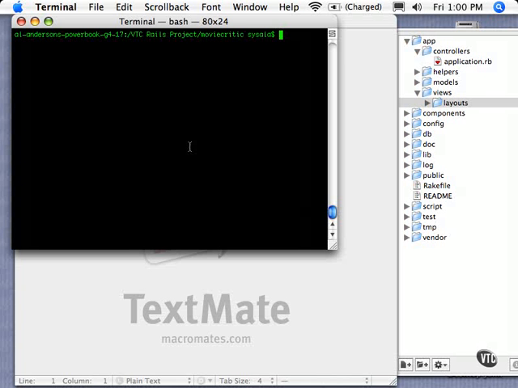In this video, we're going to look at how to use the scaffolding generation feature of Ruby on Rails. Now, scaffolding is automatic framework generation for our model so that we can have some basic CRUD access: create, read, update, and destroy for a particular model.